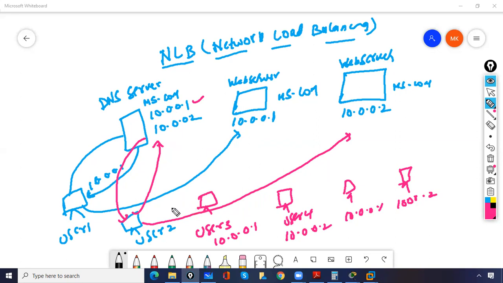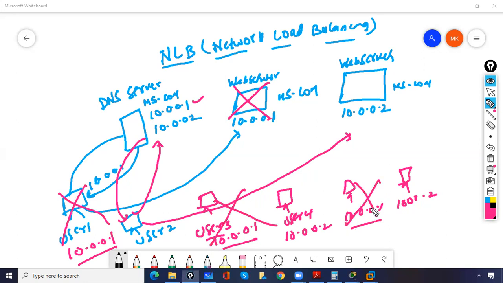Now guys, let us say this server 1 goes down and user 1 is using 10.0.0.1. User 3 is also using 10.0.0.1. User 5 is also using 10.0.0.1 and these users won't be able to access this 10.0.0.1 because it is down. And user 2, user 4 and user 6 are using 10.0.0.2. They can access the website. So this DNS server doesn't know which server is up, which server is down. It will get the request and it will provide the IP address.